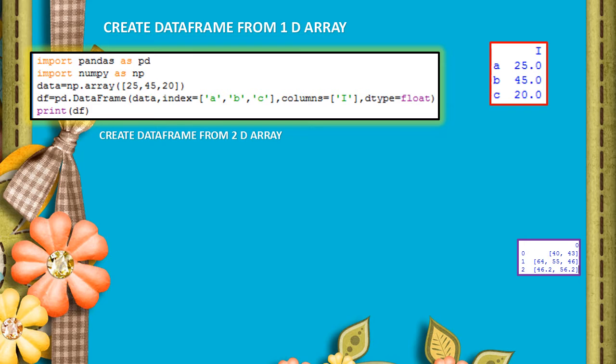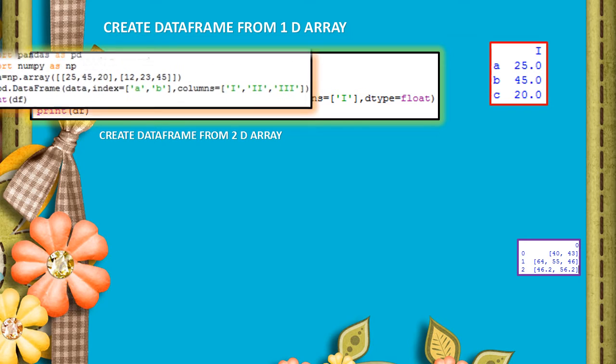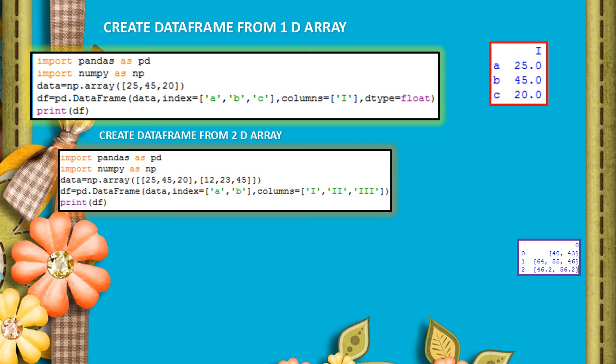And from a two-dimensional array also we can create the data frame. So first, data is np.array of double square brackets, which indicates a two-dimensional array. Through that also we can create the data frame. See the output, 2 rows and 3 columns.